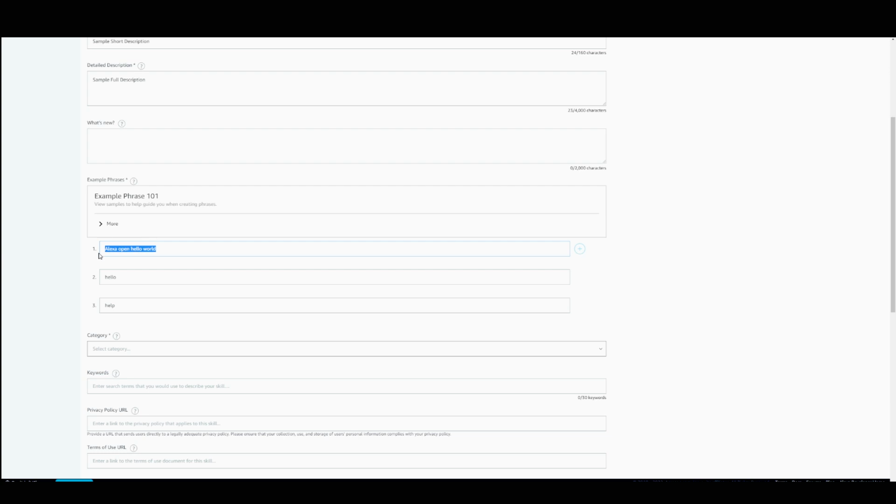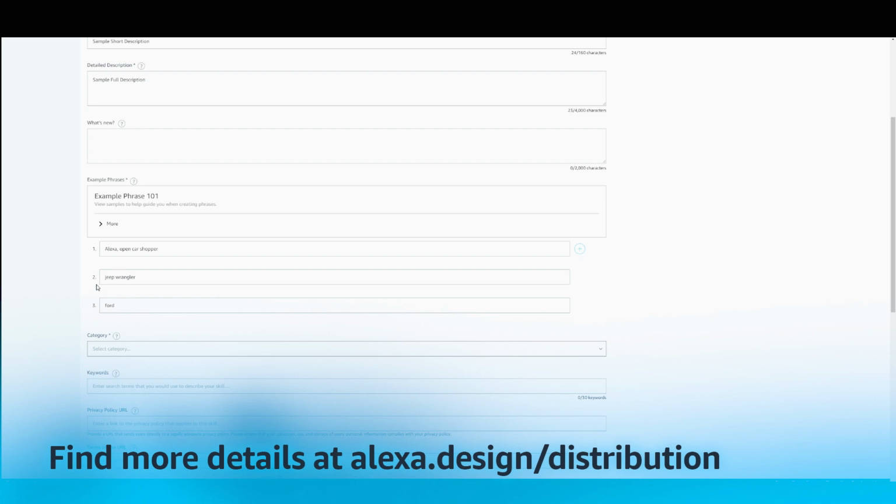So we wouldn't want someone to say open hello world, but we might say open car shopper. And for our other two, we could just say something like Jeep Wrangler and something simple like Ford. This lets them know that there are different ways that they can interact with the skill. And I know that the sample utterances that we created earlier can handle all of these three situations. It's really, really important. You will not pass certification if these don't match your sample utterances exactly.